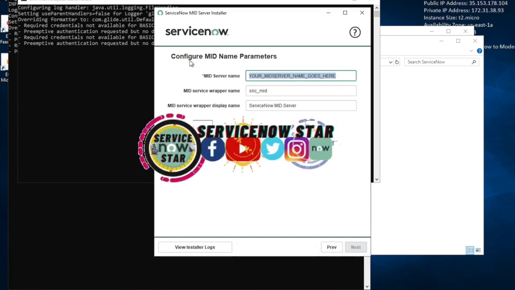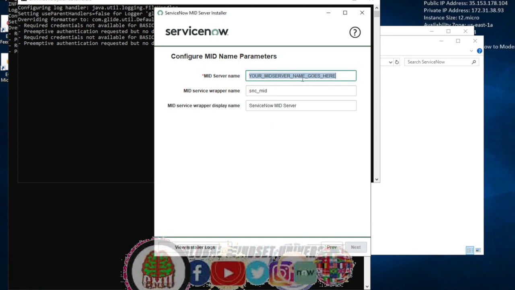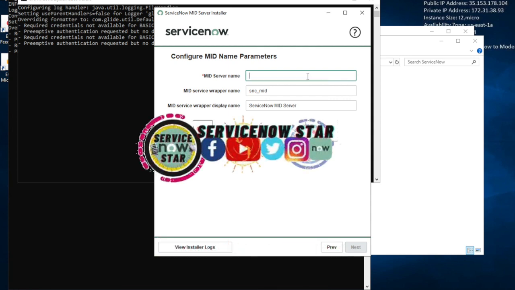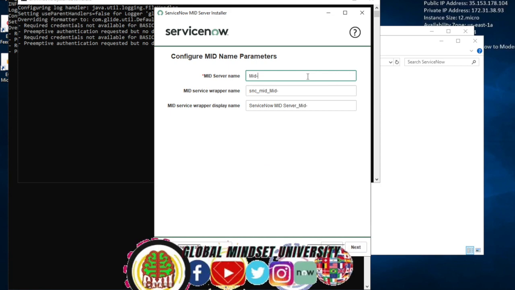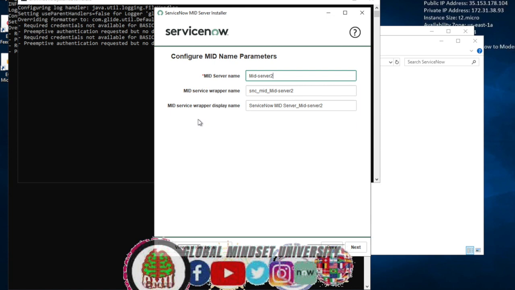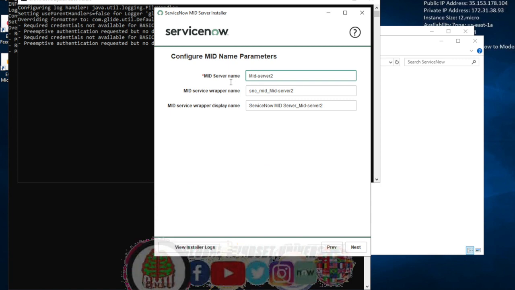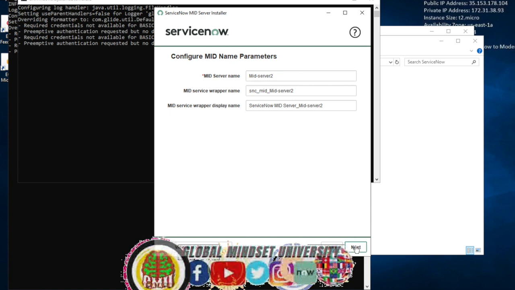So when we say next, now configure the mid name parameter, the mid server name. So okay, let's give it the mid server name, right? So this is mid server 2. Now these things are automatically populated, which is the mid server wrapper name and the mid server wrapper display name. Earlier we just didn't create this one, so it could happen like that. So we need to fill up this parameter here, the mid server name. So we give it mid server 2, and we need to say next.